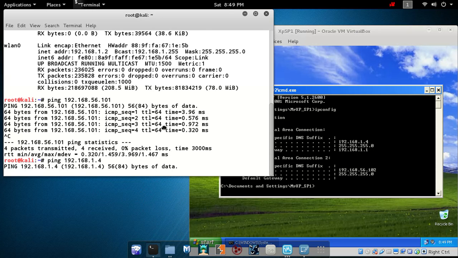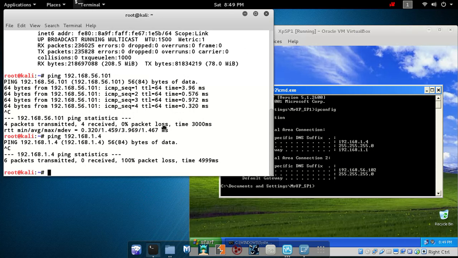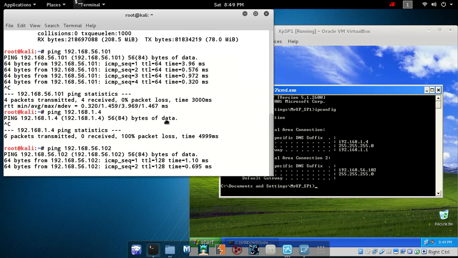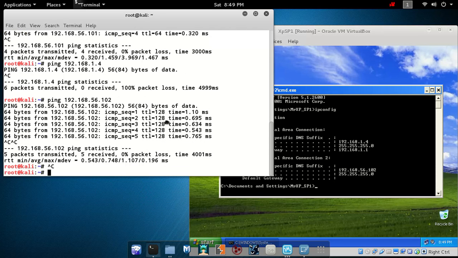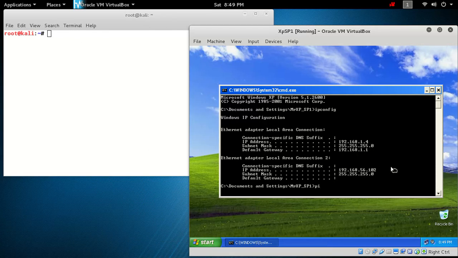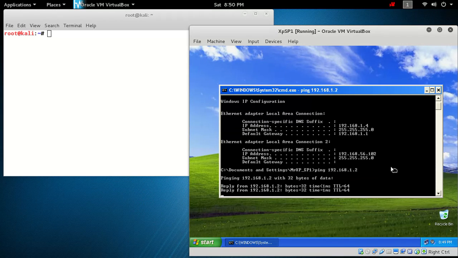Okay, we are not receiving any ping from here, not any packet. Okay, so let's wait for some time. Maybe it has just started now, so it is showing some error. Now 56.102. So you can see the second interface vbox.net is working correctly. Let's check it from this side. It is also working correctly.